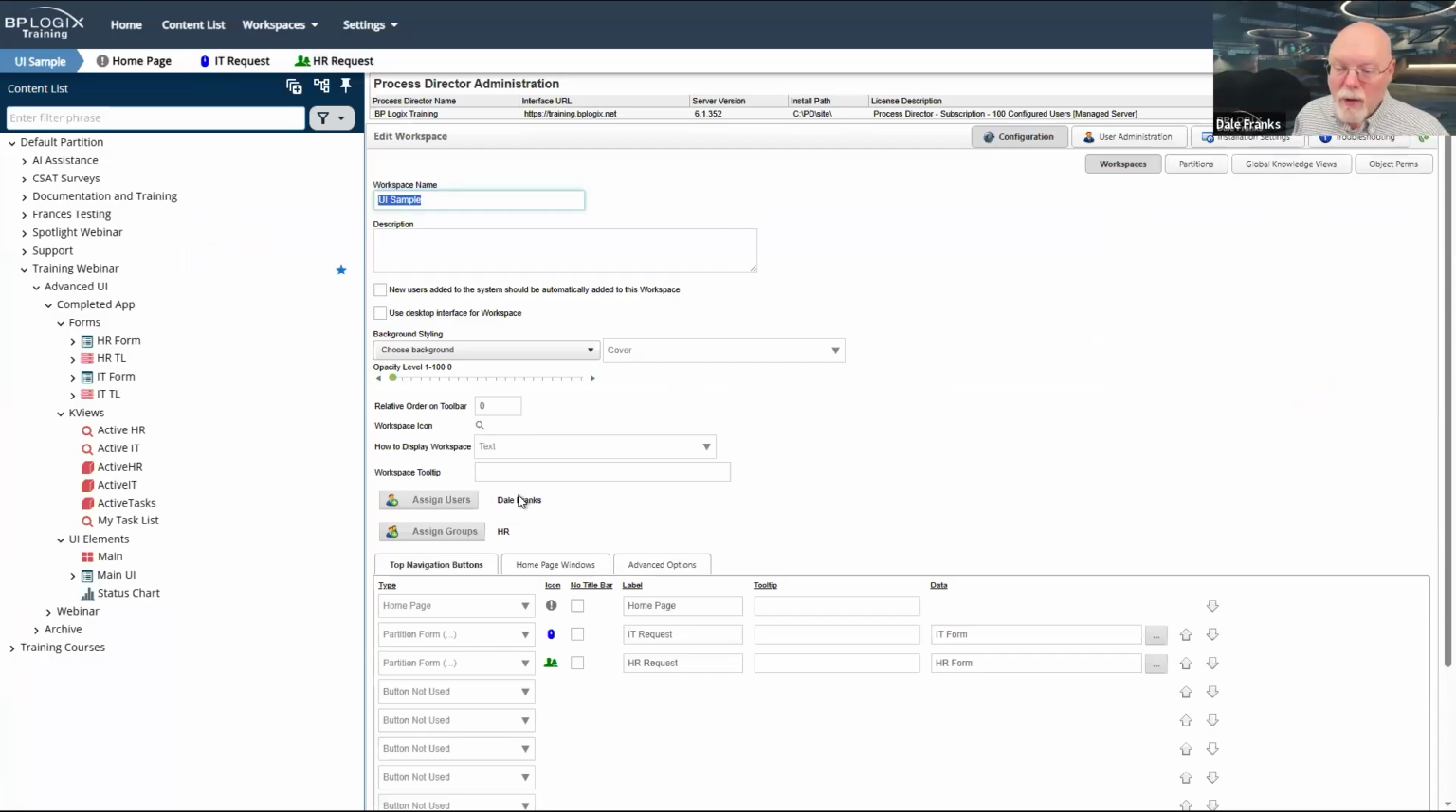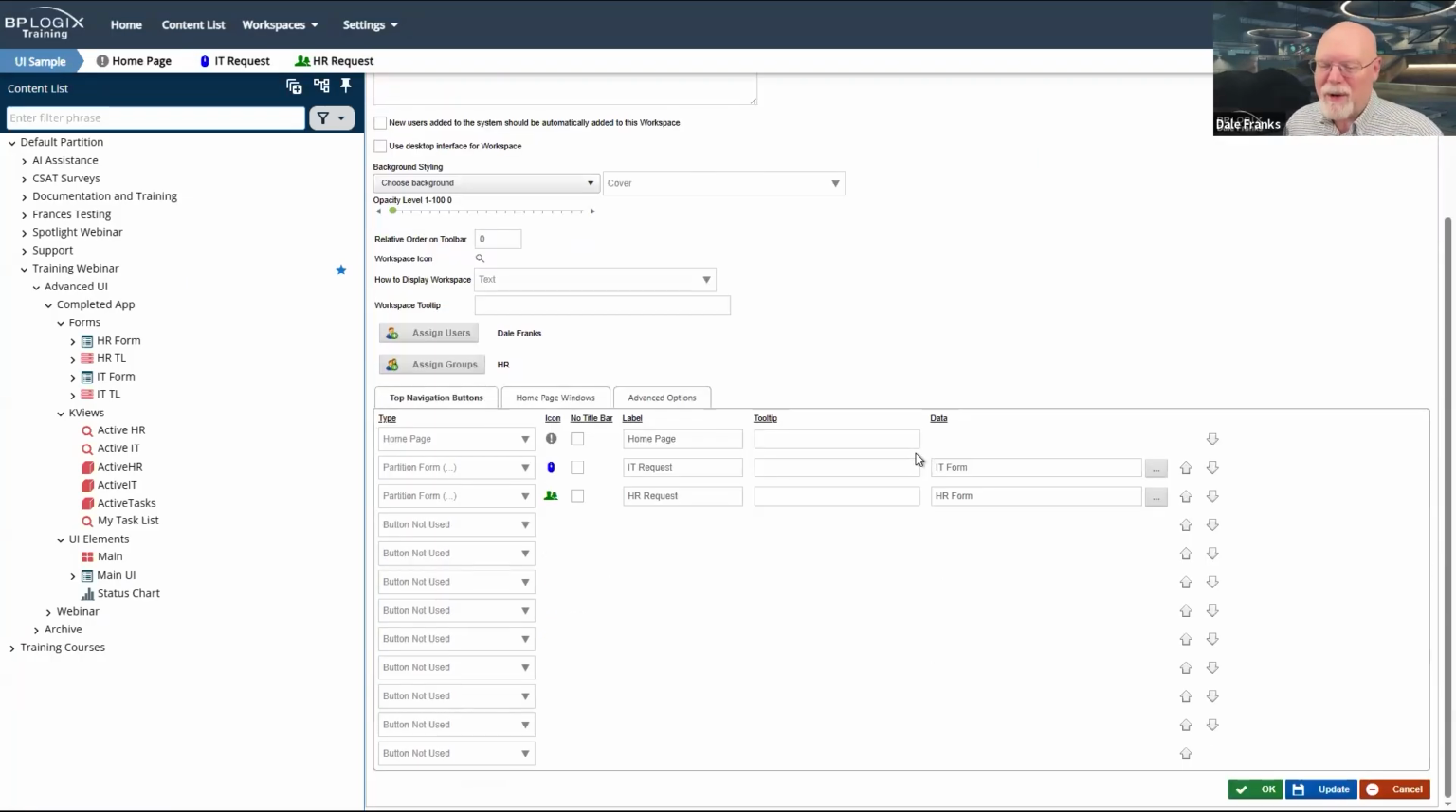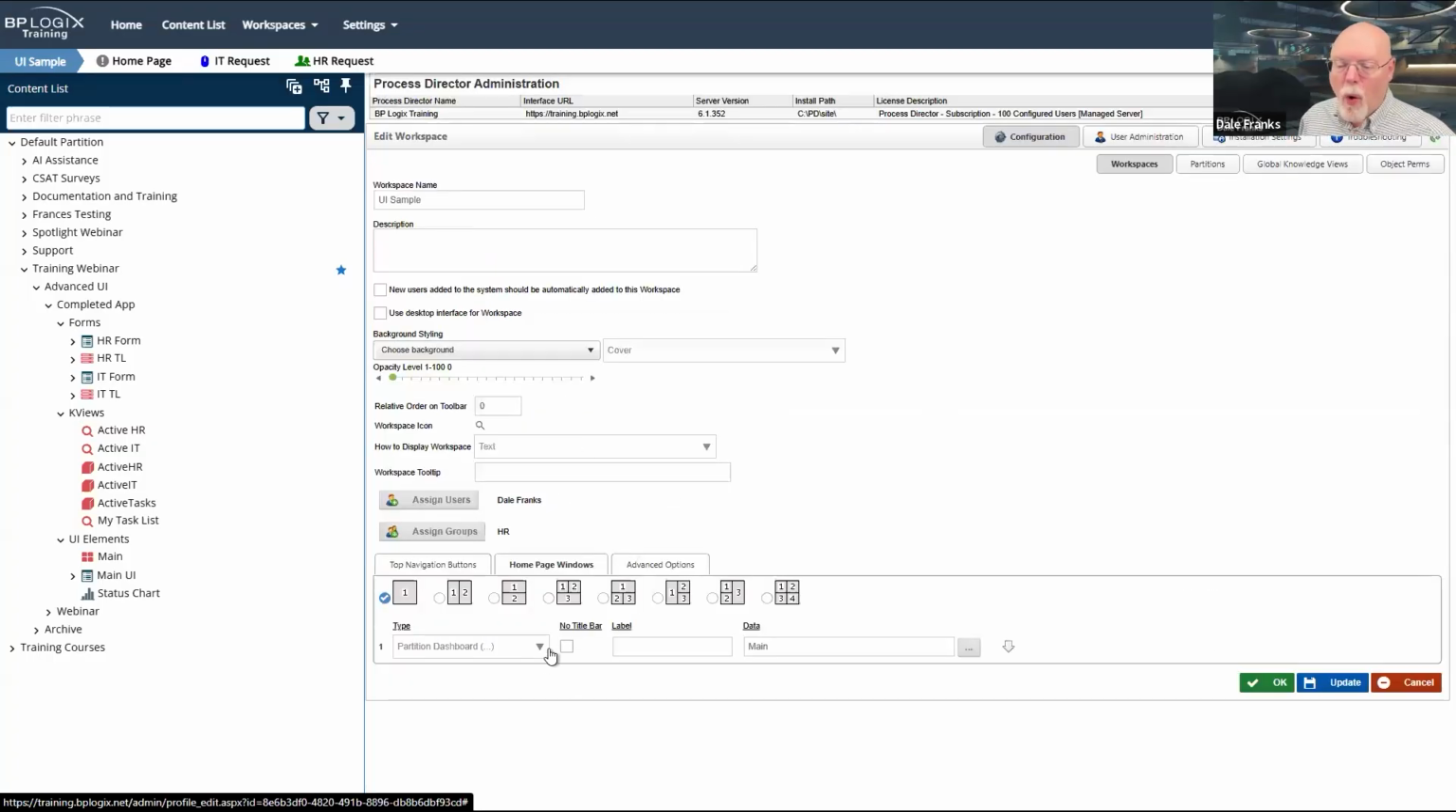I'm the only user assigned. Well, there's an HR group assigned to it, but I'm the only user assigned to it. And I do that so that I can turn it on and off between webinars. There are three navigation buttons, as we've just seen. So my IT request, HR request, and my homepage. There is one homepage window. It looks at a partition dashboard, and that is my main dashboard. So that is the architecture of the workspace itself.